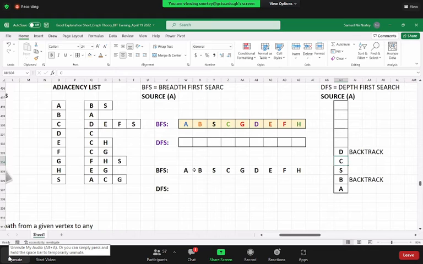Okay, now we are at D. When we go to D, D gave me only one child. So you see what happened. It doesn't have any other child. So I backtrack. I come back to C. And then I pick the next child of C, because C has so many children. I only picked D, so now I can pick the next child, which is E, and put it on top in the stack.